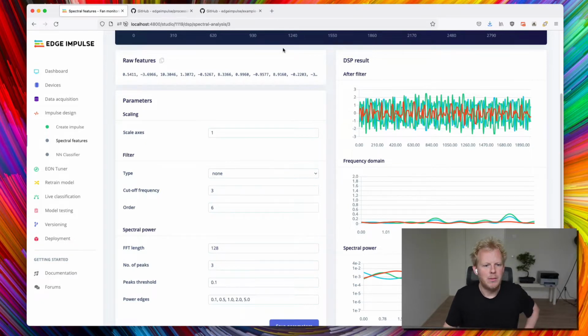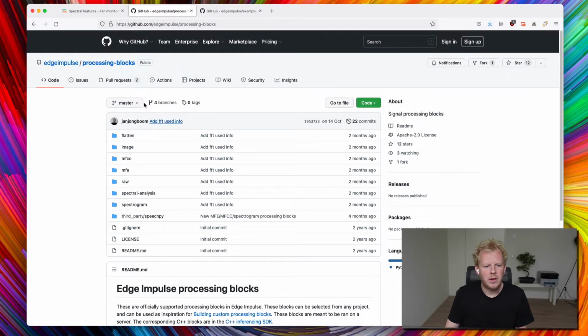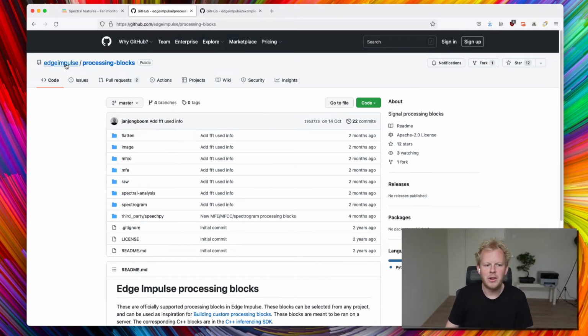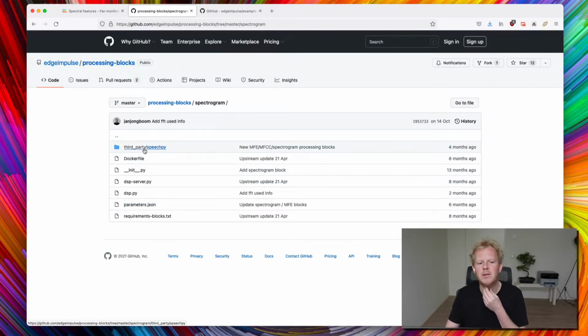Well, actually very easy. Edge Impulse supports custom processing blocks. So any of these processing blocks that we have, you can just take and modify and use them again in your project, or even in your organization, and make them available for everyone in your company. All of the processing blocks that we have, the ones that you see in the Edge Impulse Studio, are listed under Edge Impulse /processing blocks. These are all implemented in Python. For example, here you can find the spectrogram processing block, the spectral analysis processing block.